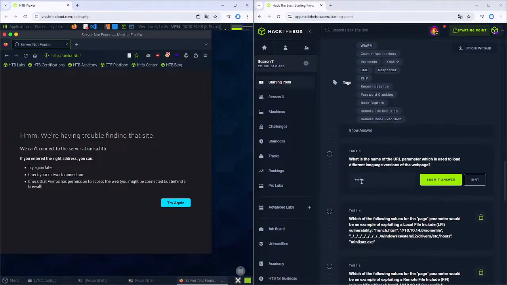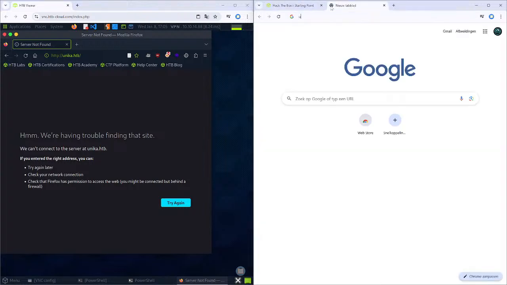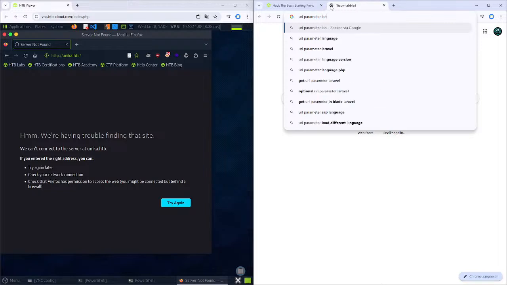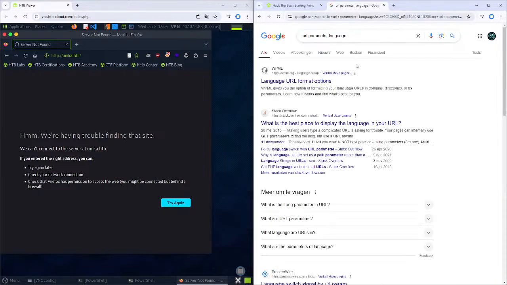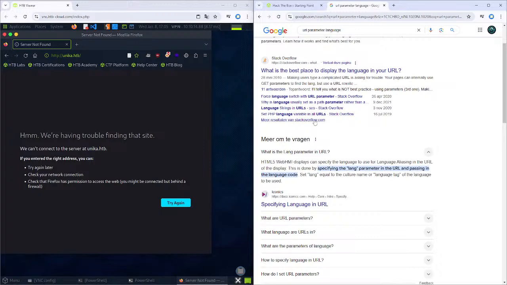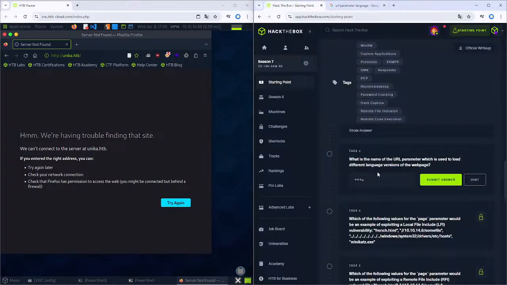What is the name of the URL parameter which is used to load different language versions of the web page? Oh, I don't actually know that. So they're asking us to load different language versions of this web page. And I don't know that. URL parameter language. It's Lang, but I don't think it's Lang because it ends with an E.